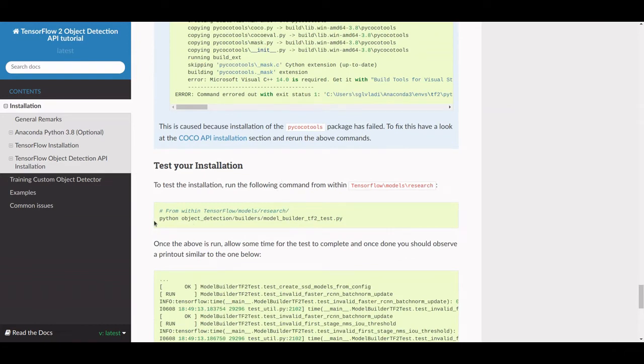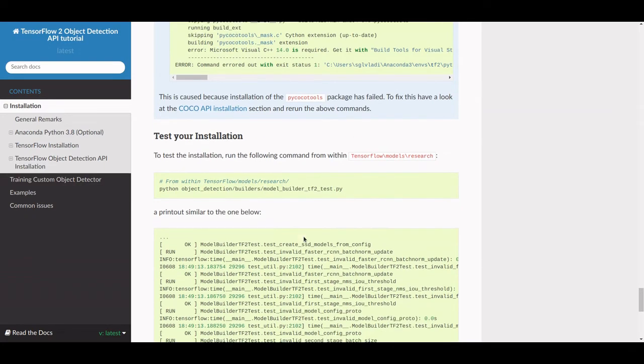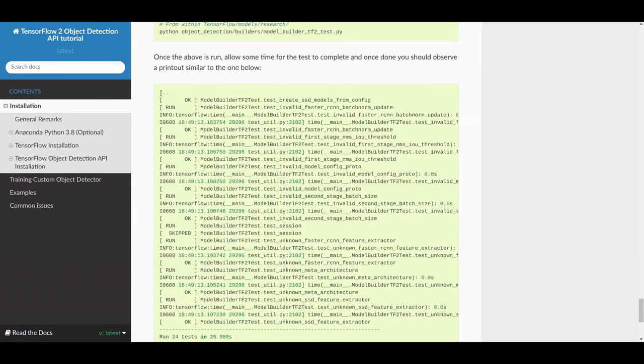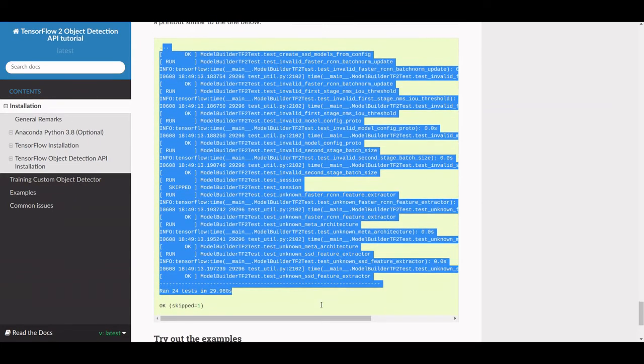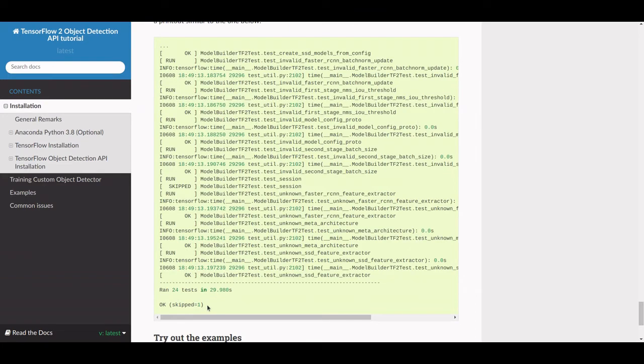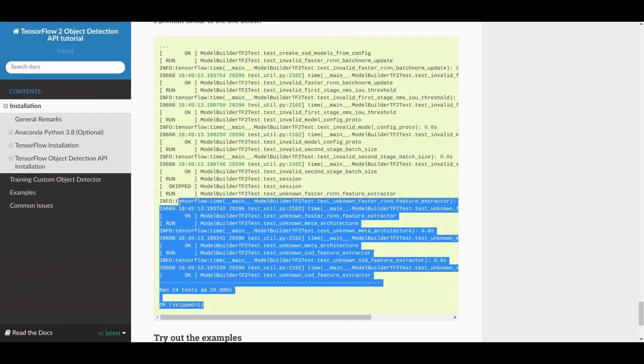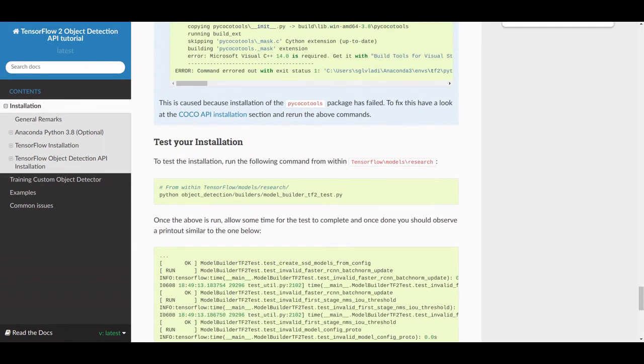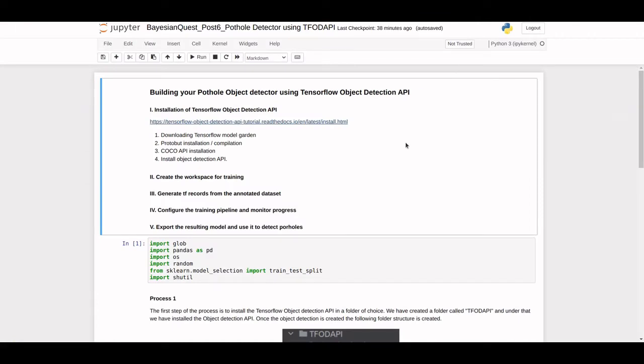Once the installation is done, you can also test it. Testing is done through a specific script which you will find inside the object detection builders. You can run it, and you will see all the results of the test. If your installation has gone correctly, it should have run all 24 tests and you will get an OK. So that's all on the installation part. You can try that out, and reading through it, it's quite straightforward. Once we do the installation, we will get into the next step of creating your workspace.